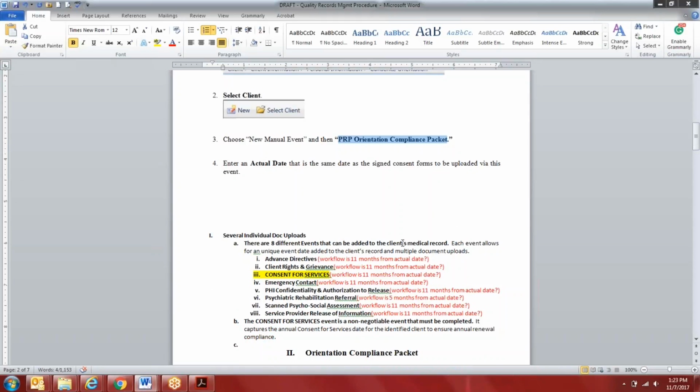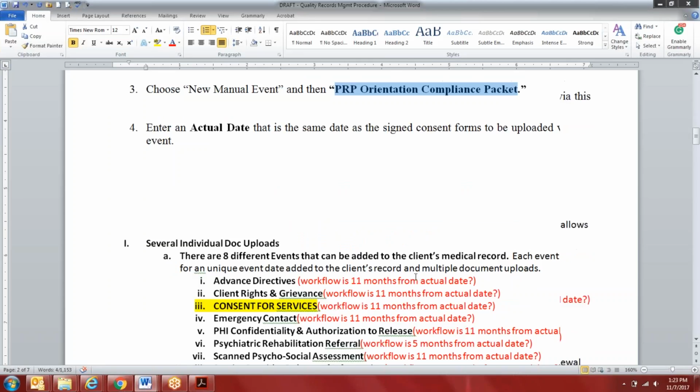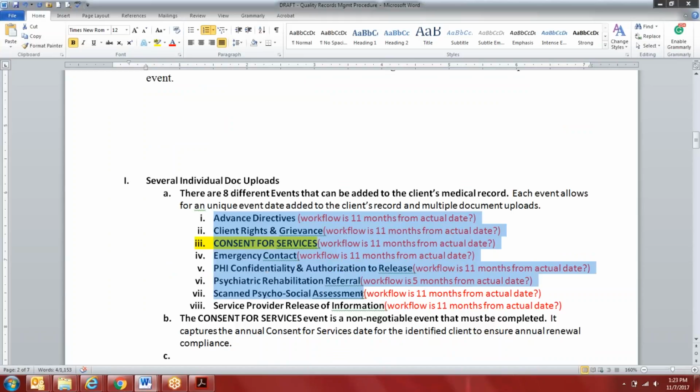So, here's a concern that I have with uploading these individual documents. What's on my screen here are the 8 individual events that we have created for you to upload documents to. They're always going to be listed in alphabetical order, so advanced directive is always going to come before consent for services. However, the procedure probably should start with the consent for services, because that's the most important document, and the date fields in this event trigger workflows for other things as well.